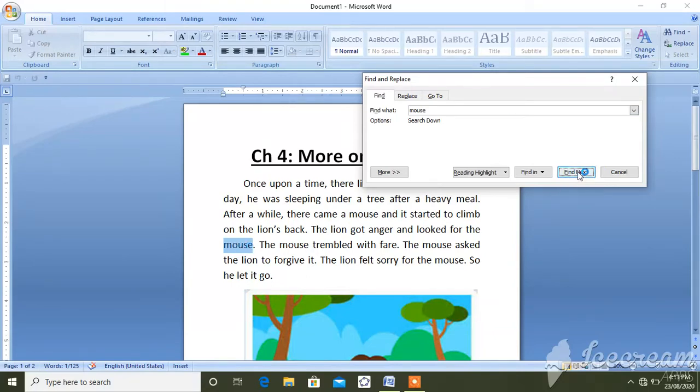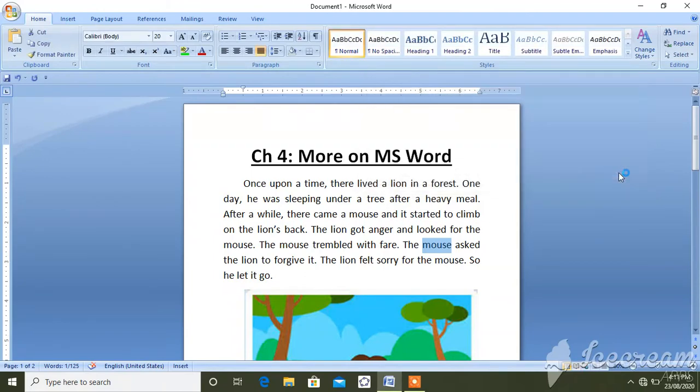Again click on find next. See, the total number of mouse words get highlighted. Means you can find any word, any character with the find feature. The same way you can replace.